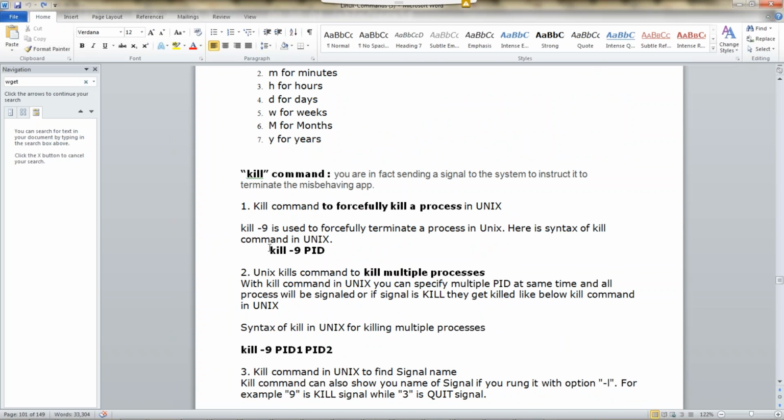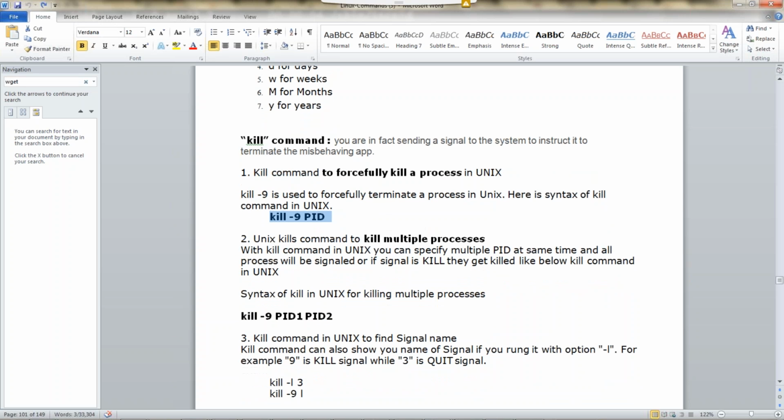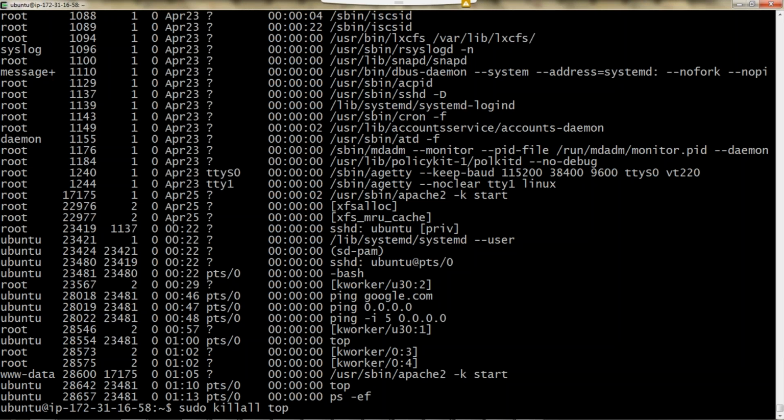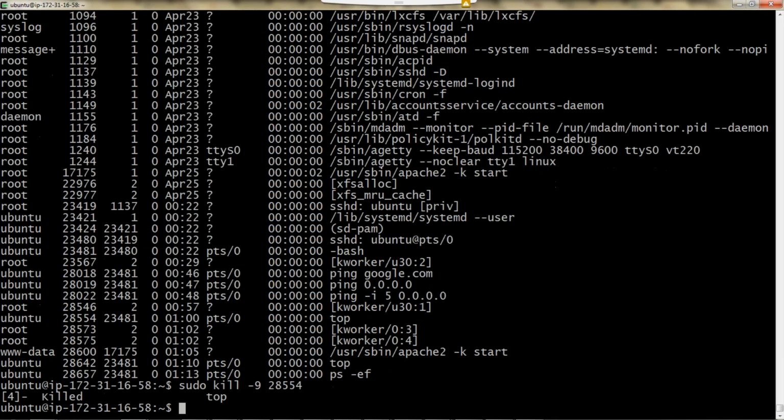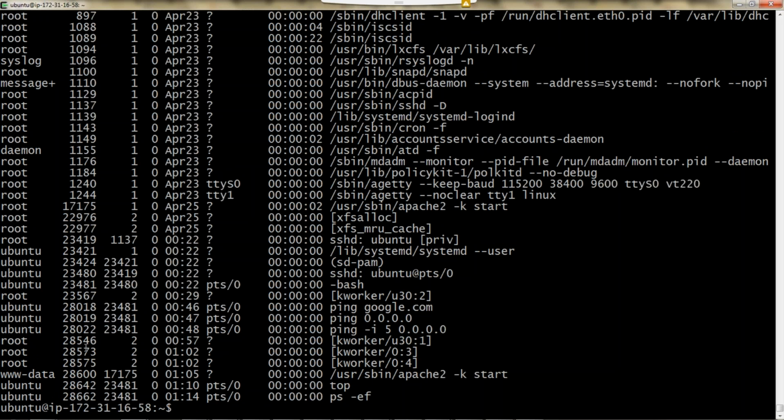So as I said, kill -9, and if you give the process ID, it will kill that particular process. Let's try that on this particular top command. Kill -9 and give the process ID. Let's say this process ID. It just killed it. So see, that process is missing.